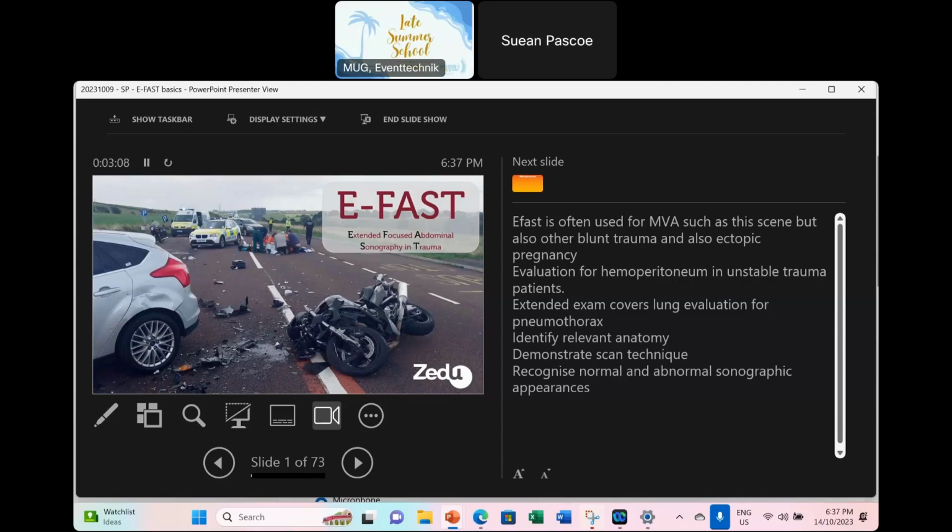So today's topic is the eFAST exam, which stands for Extended Focused Abdominal Sonography in Trauma. eFAST is often used when we have motor vehicle accidents as depicted in this scene, but it can also be used for things like blunt trauma and ectopic pregnancy.